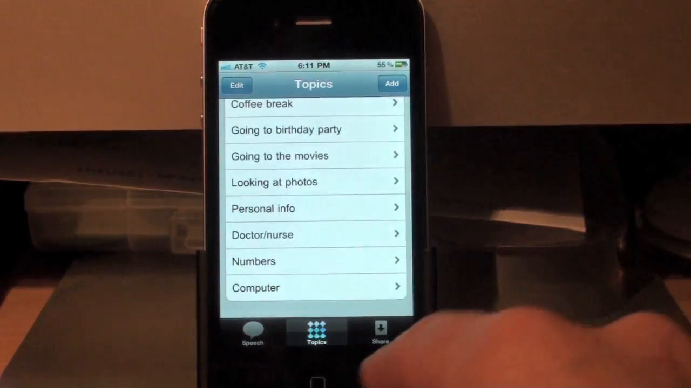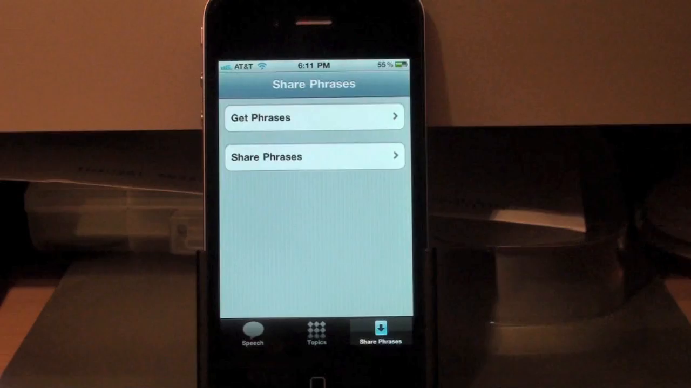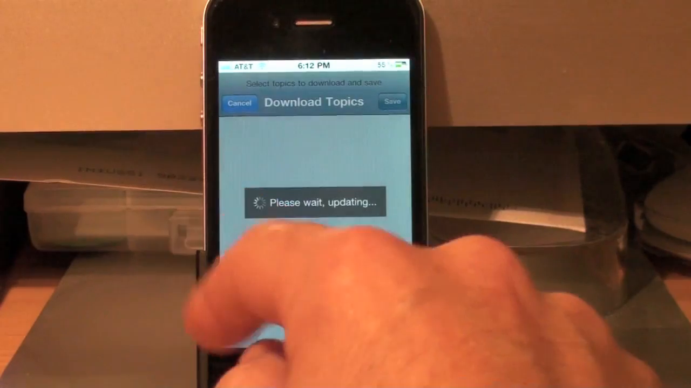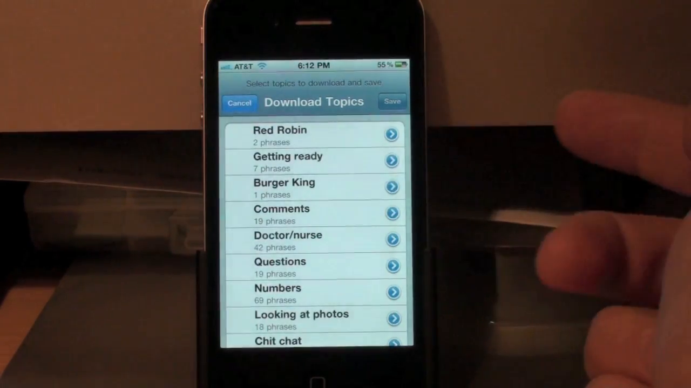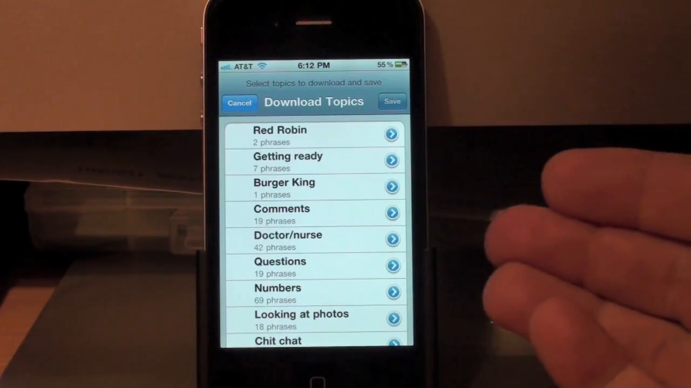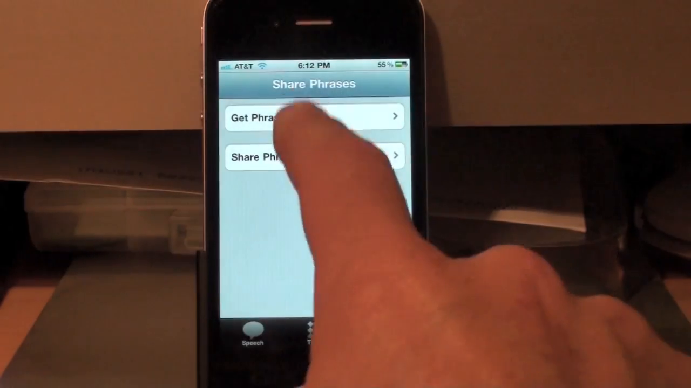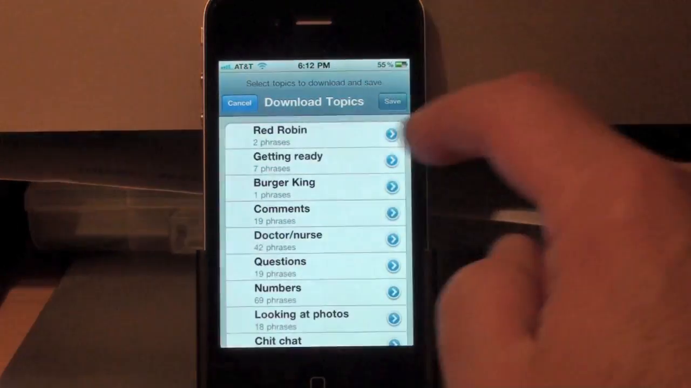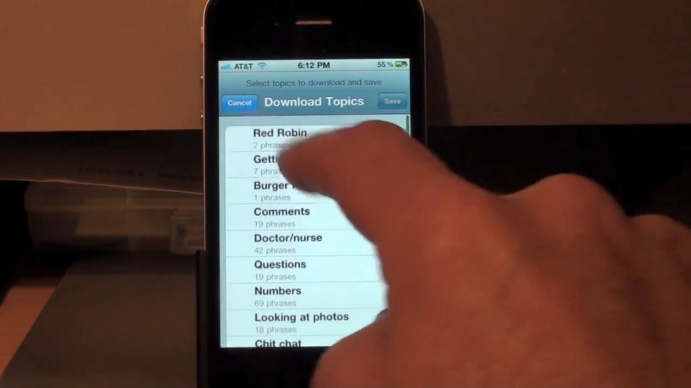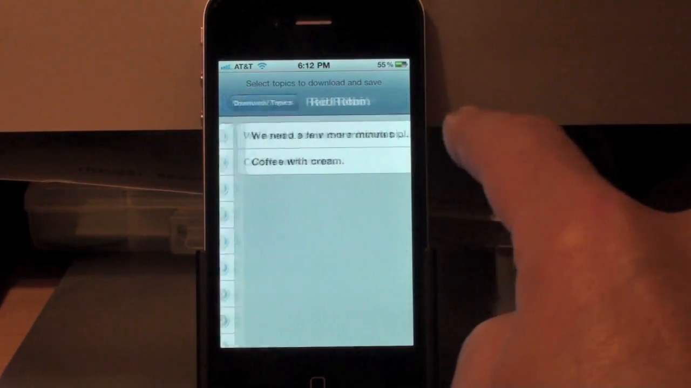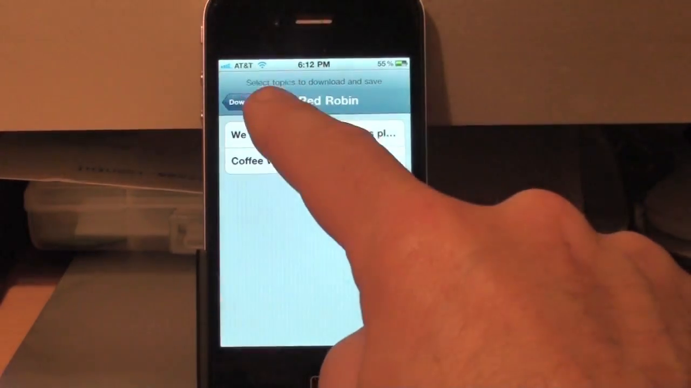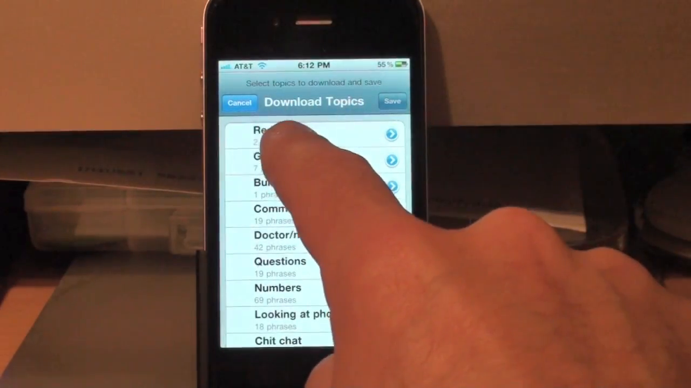The last thing I'd like to show you is this great new feature we call Share. Share has a built-in link to our server, so you can get phrases, and see how quickly they come up right from our server, and you can add phrases to this too, and every user can share phrases if they want. So let's go back again. Get phrases. I can look in here. These are the phrases that are on the server right now. And there's one for Red Robin. If I click on the blue button, it'll show me what phrases are in there. We need a few more minutes, please. Or coffee and cream. Okay. Suppose I wanted that one. I simply touch on it.